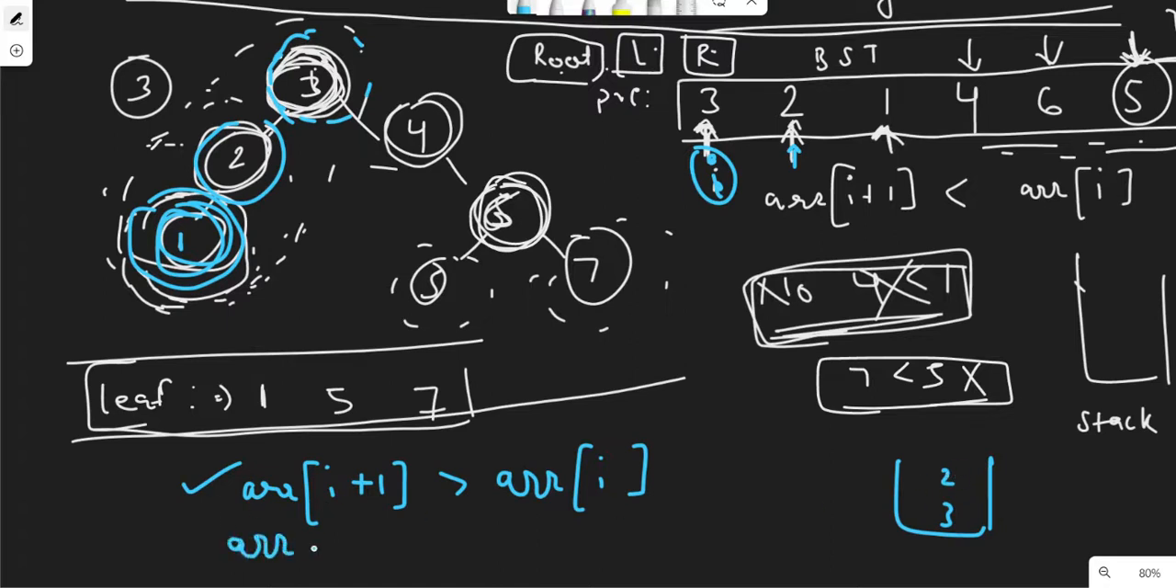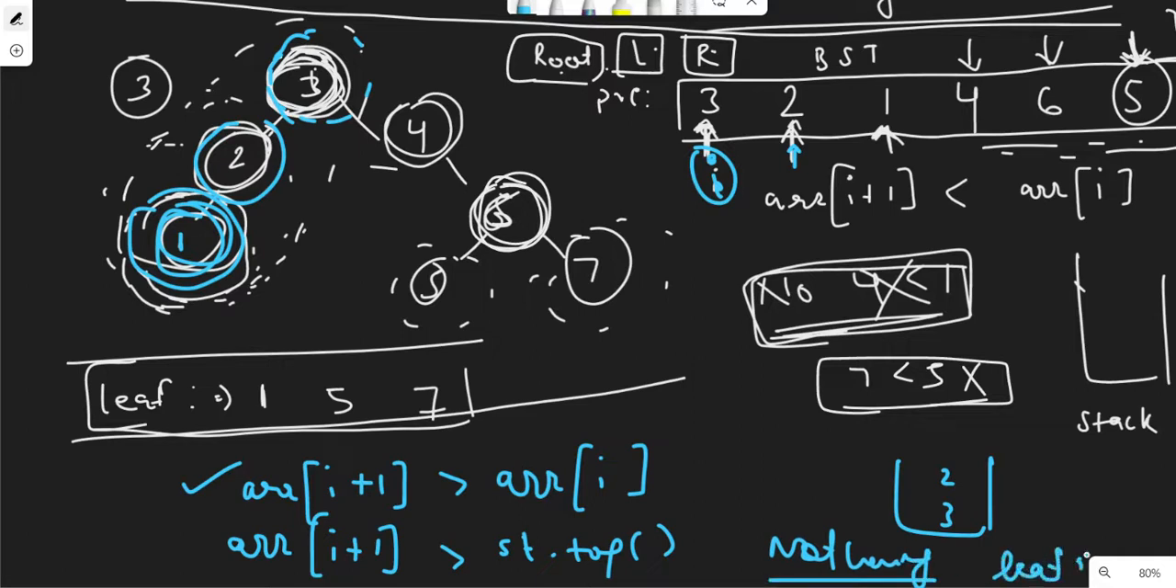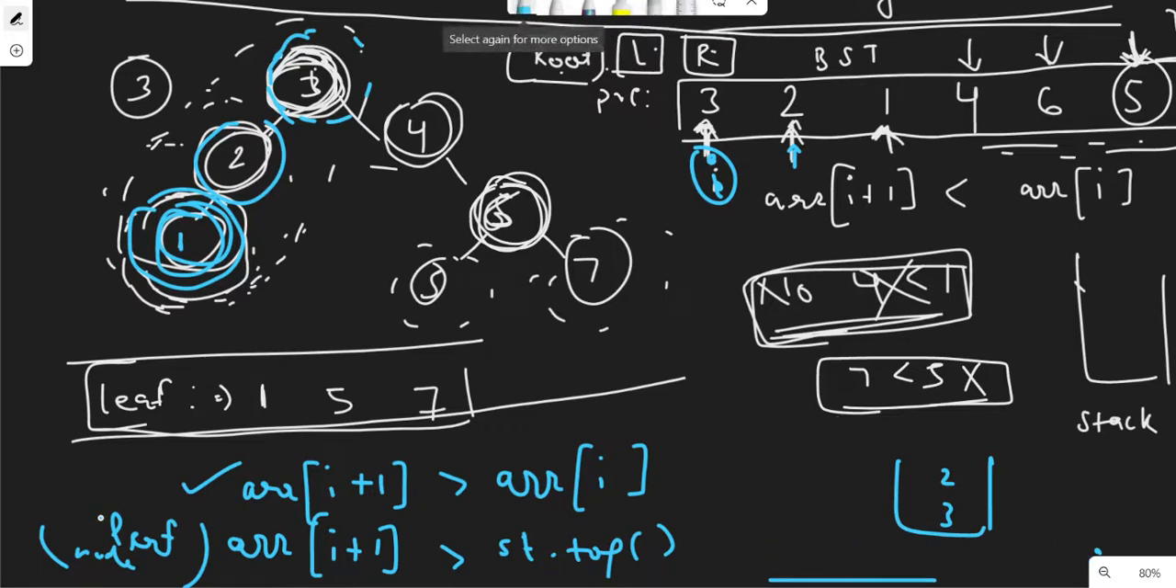So if array of I plus 1 is greater than my stack top element, that means that this ith element is not having a right child. Instead, it's a leaf node. Okay, it is a leaf node. This condition is for having a leaf node, and the above one is for a right child.